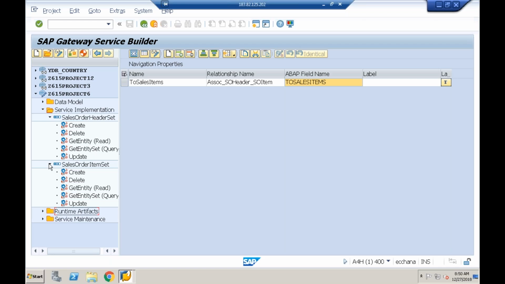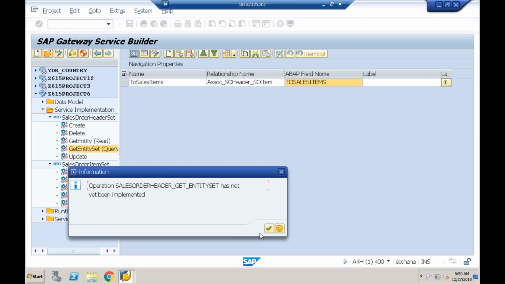So now, first let me implement this one. What is that? Get entity set. Let me quickly implement this. This is responsible for returning the list of sales order header data. So I'll right click on this, go to ABAP workbench.